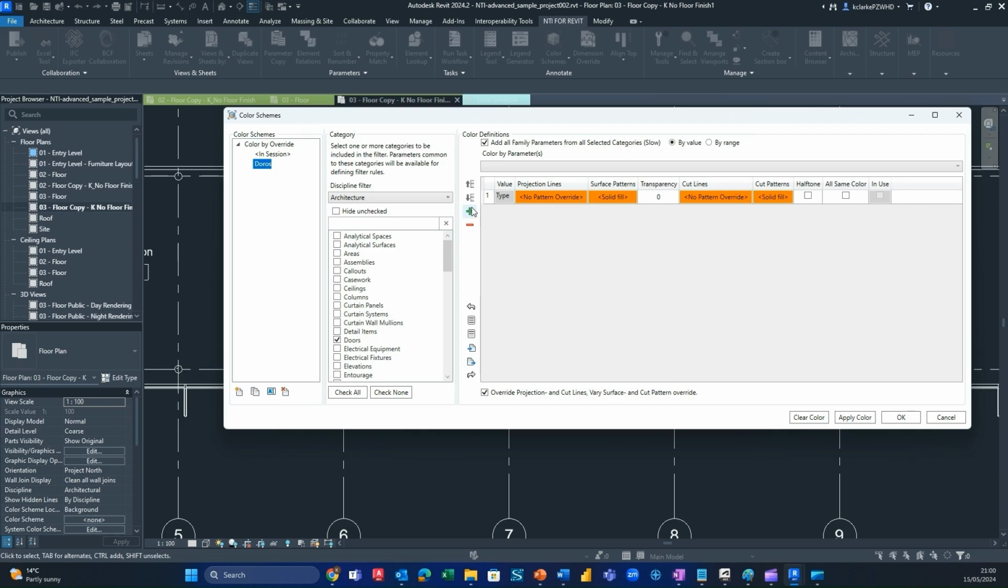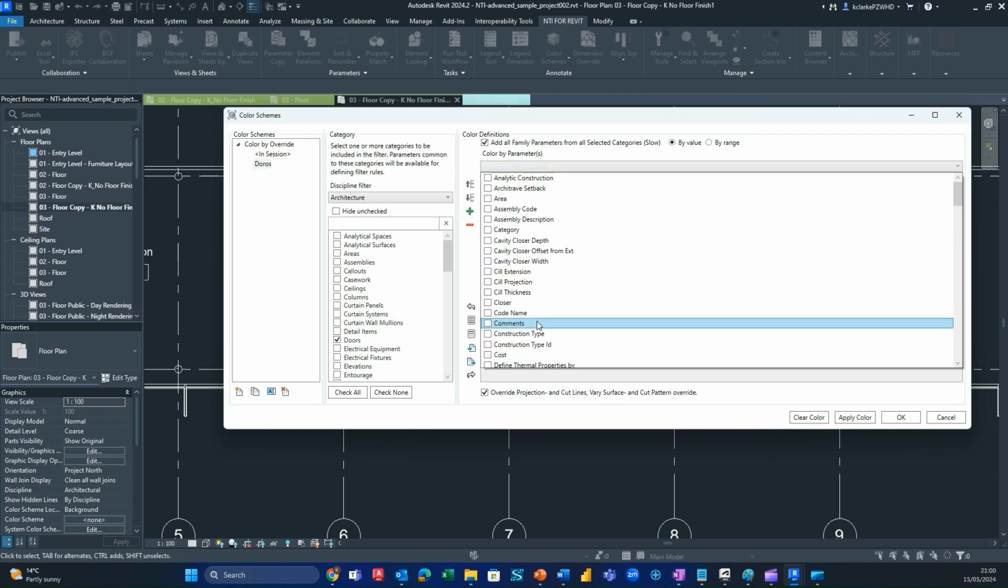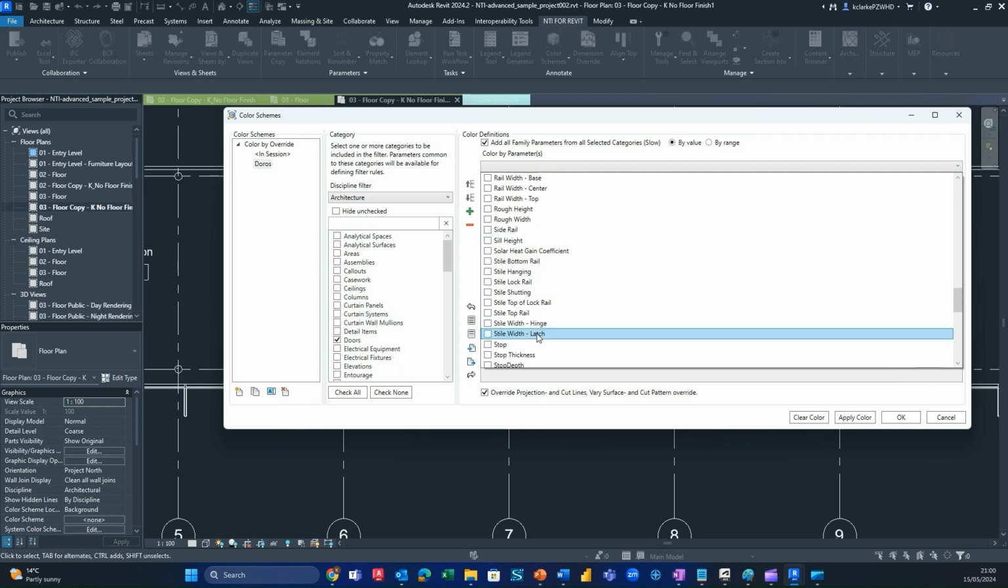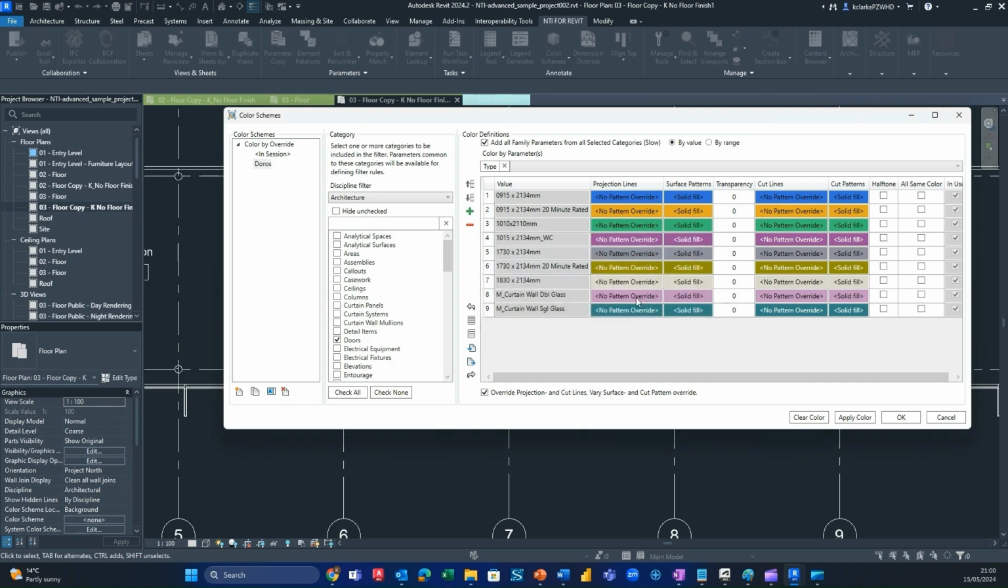So if we go in here now, if we select a door type, so which door type are we going to add in here? So if we pull down here, select the door type and click OK. So now you'll see randomized colors for the different door types, and we're going to have to change the colors.